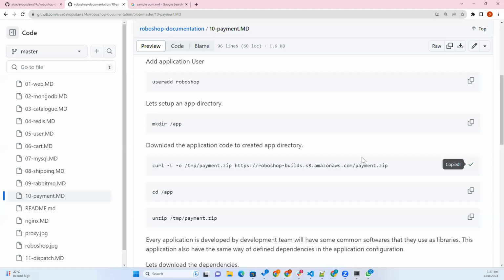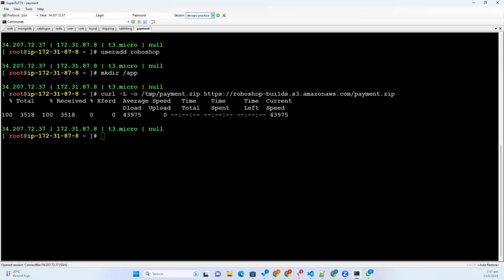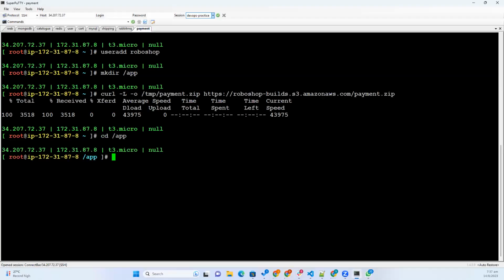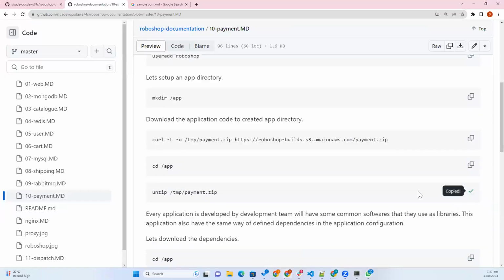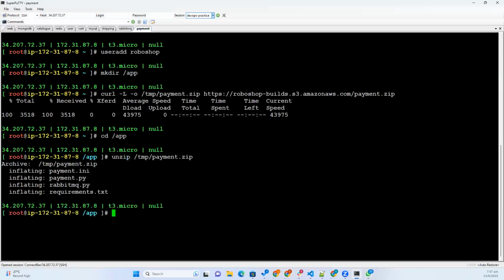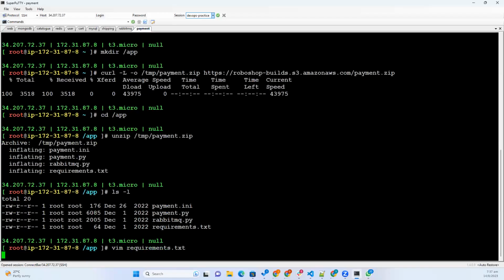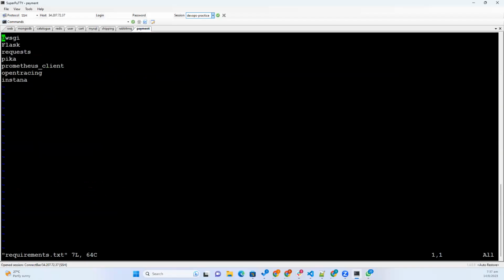So now create our user and create a directory. Download the application. Let's go to our app directory. Unzip. And here you will find something like requirements.txt. So what is this? Just like package.json or pom.xml, you will just give the libraries and dependencies you need. So if you're wondering what these libraries, build process, and dependencies are, let us take a simple example.